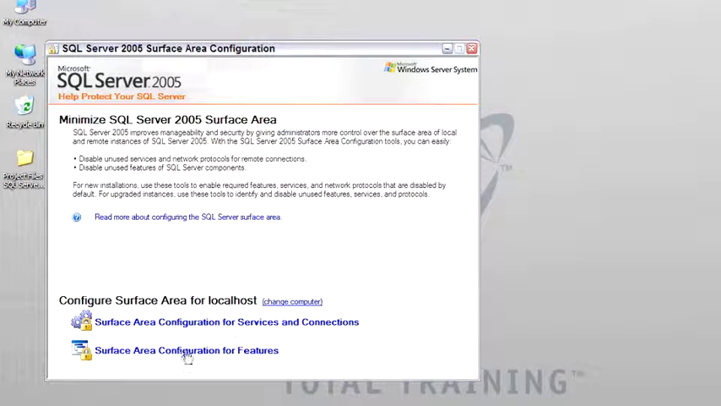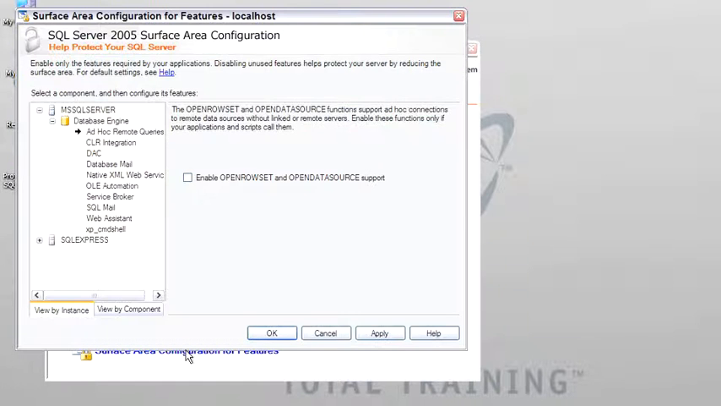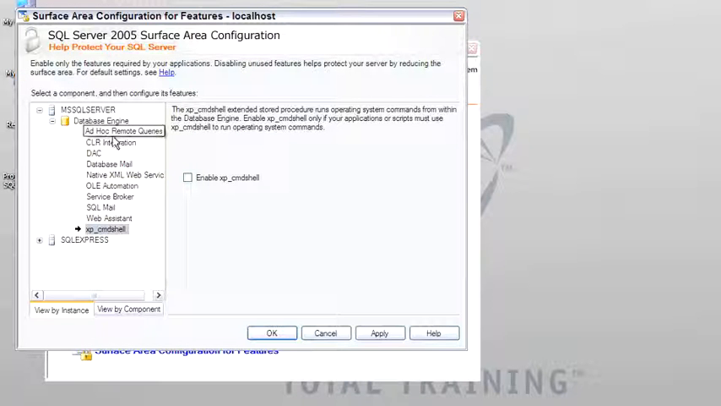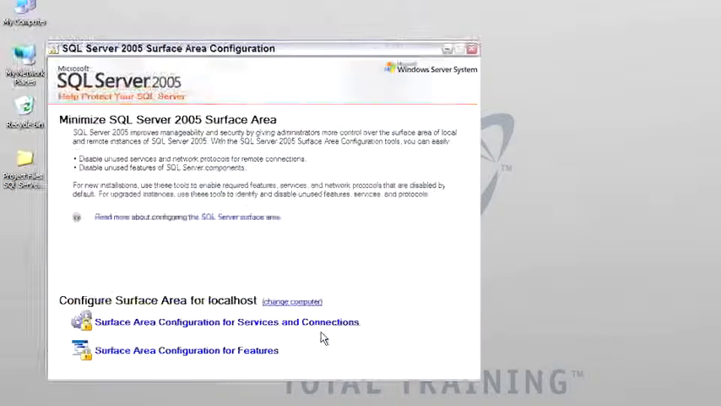There are more options in the features because SQL Server is installed initially with all these different features turned off. For example, remote queries, the CLR, database mail, service broker, the web assistant, XP command shell. By default, all of these different features are turned off, and before you can use them, before they're enabled for possible attack, you need to go to the Surface Area Configuration tool and enable them. So that's what this tool is for.